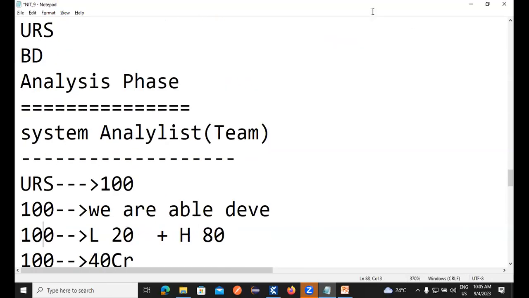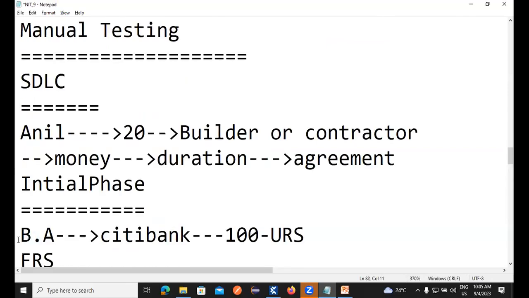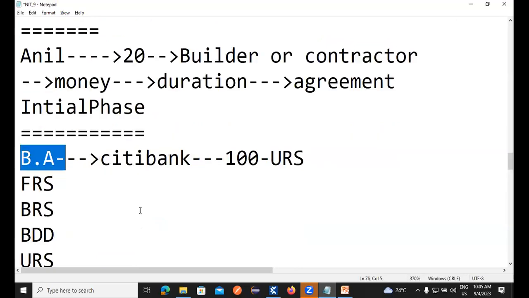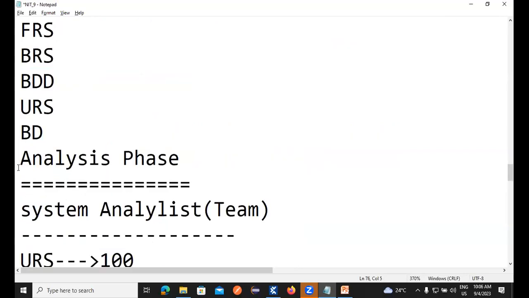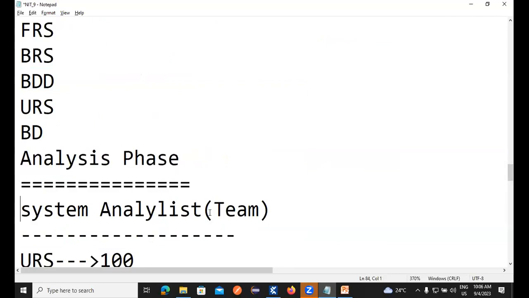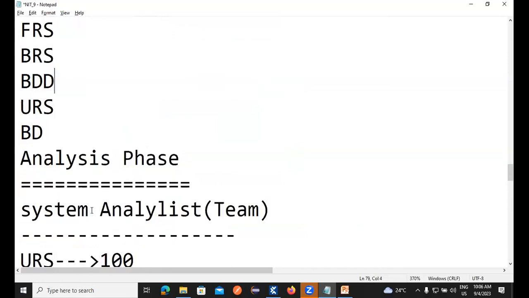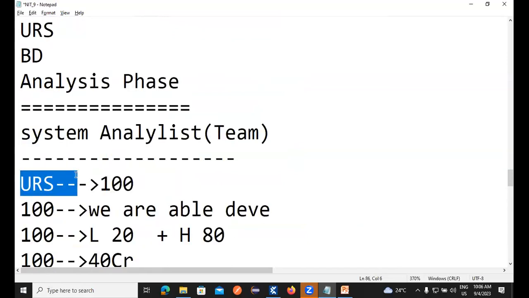See guys, the system analyst is there in this analysis phase. In the initial phase, the BA is there. The system analyst is like a team, not one person. That is a team. The system analyst will open the URS folder.